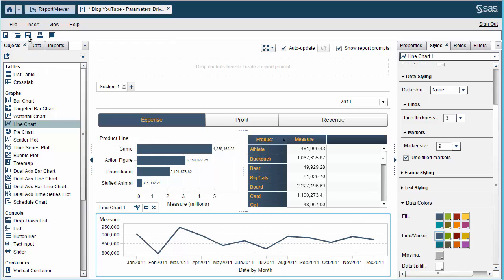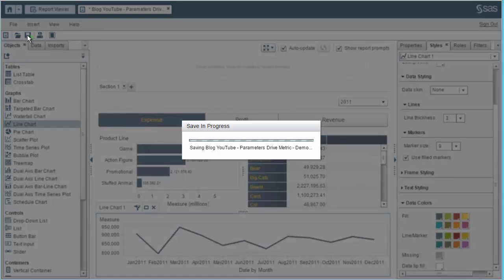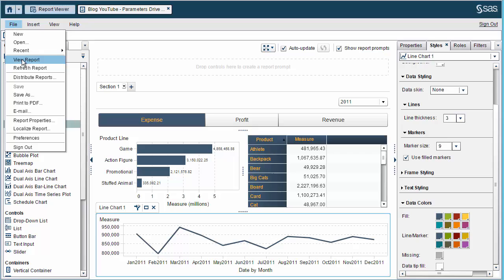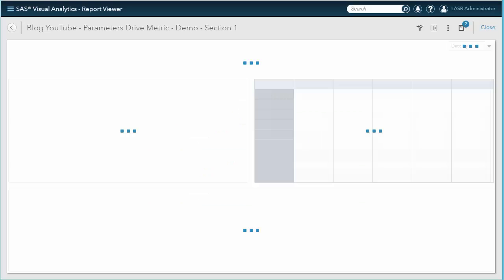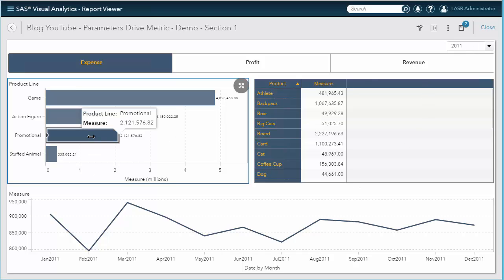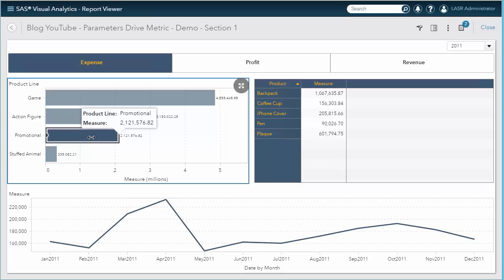I'm going to save this report. Now let's view this report in the viewer. Here we're looking at expense for the product line breakdown, for the product breakdown, and in the line chart for the year 2011. If I were to select promotional product line, I can see that this filters the available products in the crosstab and also into the line chart.